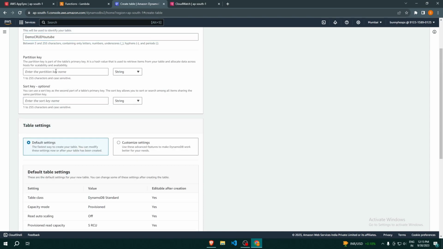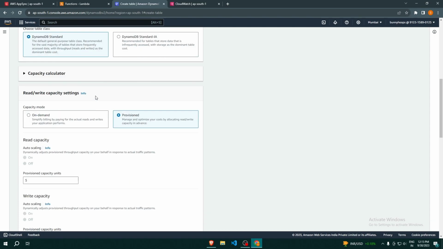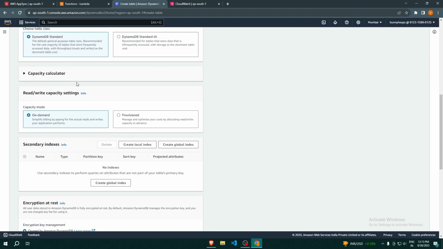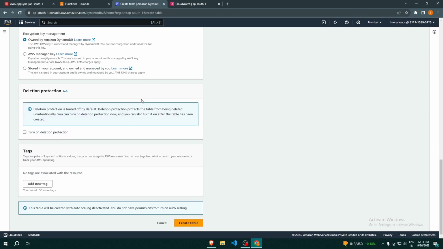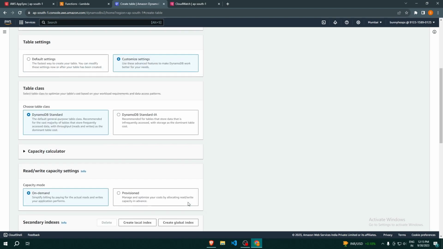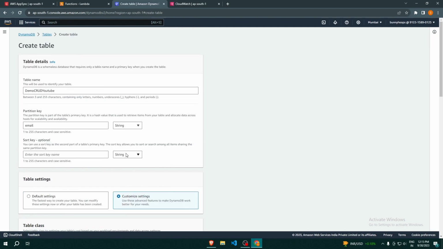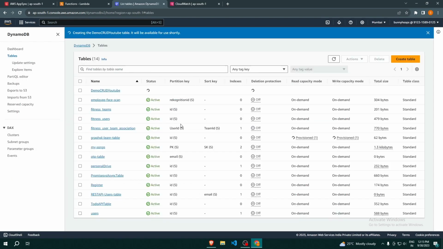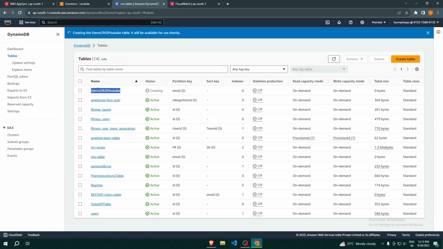Enter the partition key name. We're going to keep it as email. So whenever we call DynamoDB, let's say we want to get an item from the table, if we pass in the partition key, which happens to be email in this case, we're going to get back the entire item. Customize settings, on demand. I suggest you do that on default. Do not go for provisioned. Create table. Nothing else to change. Sort key, you can leave this empty. Okay, you can go ahead and copy this name.